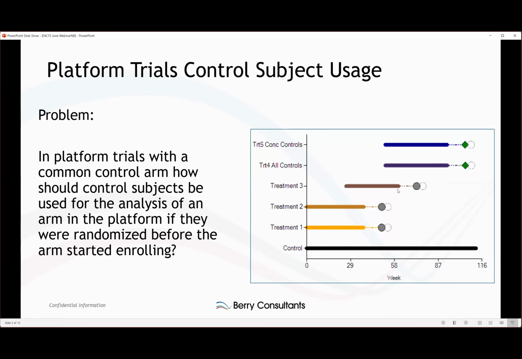So I put on the right-hand side here a figure where on the x-axis is the duration of the trial, and each of the arms in the platform has its own horizontal line, and the bottom line is the control. You can see that in this perpetual platform, the control arm is enrolling all the time, and other arms that are in the trial come in and leave on their own schedules. I'm going to focus on these top two arms, treatment 4 and treatment 5, almost this whole time I'm talking. And the only thing you can do with FACS 7.0 is to use every control that's been randomized in the platform when you do the analysis of treatment 4 and treatment 5.